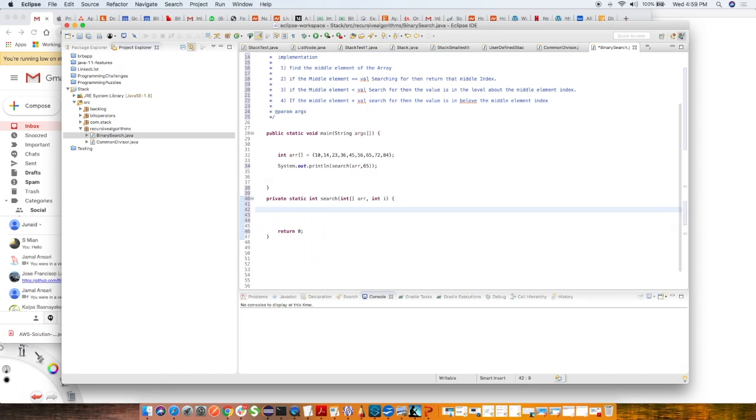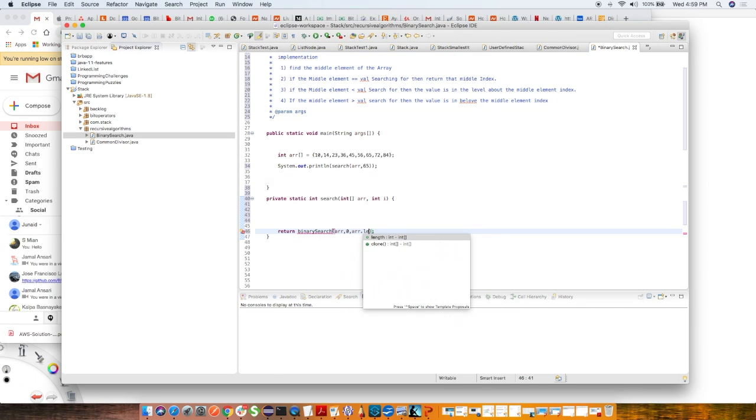Okay, so remember the conditions. The first thing is you take the array and you divide this array into 2 so that you get the middle index. How do you do that? Okay, so this is not an implementation method. I'm going to call a different method called binarySearch, and I am going to pass the array, the starting index, the end index, and the value that I have to search. The value is, let's say, 65.